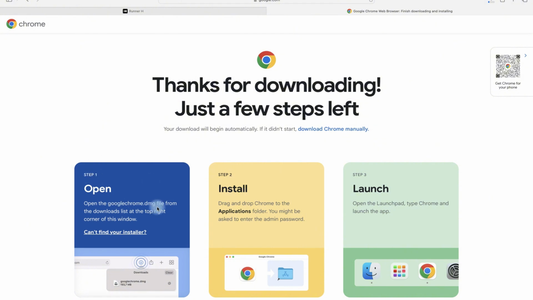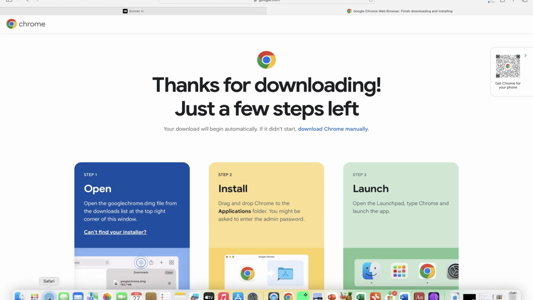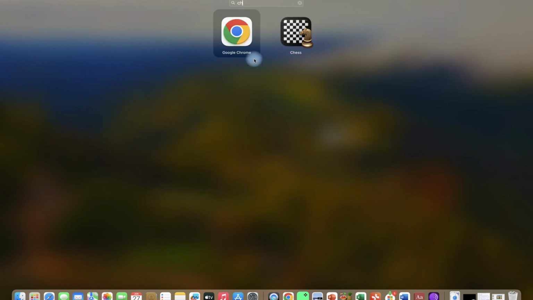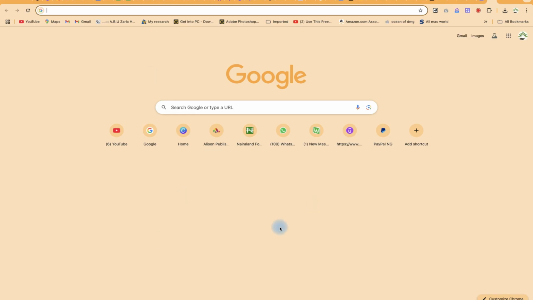Installation is very simple. You just follow these steps, you just drag and drop, and then you can launch it directly. So once you finish installing, you can just go ahead, come to the Launchpad and just search for Chrome, and you'll be able to see it over here. You can just click and you can start using it.